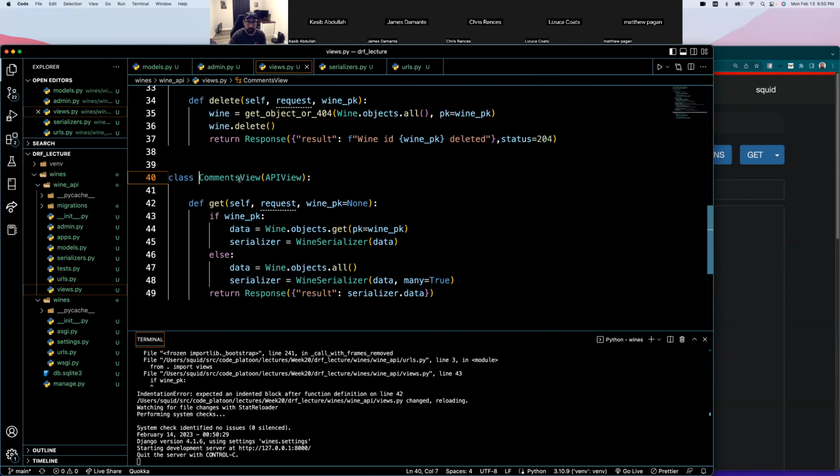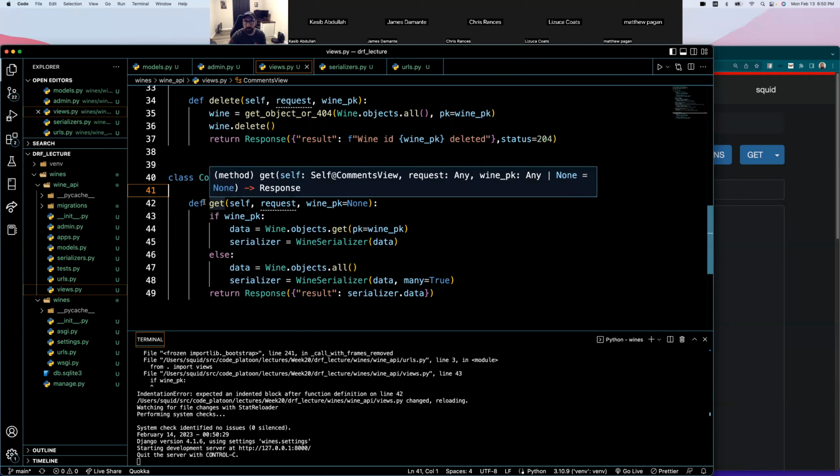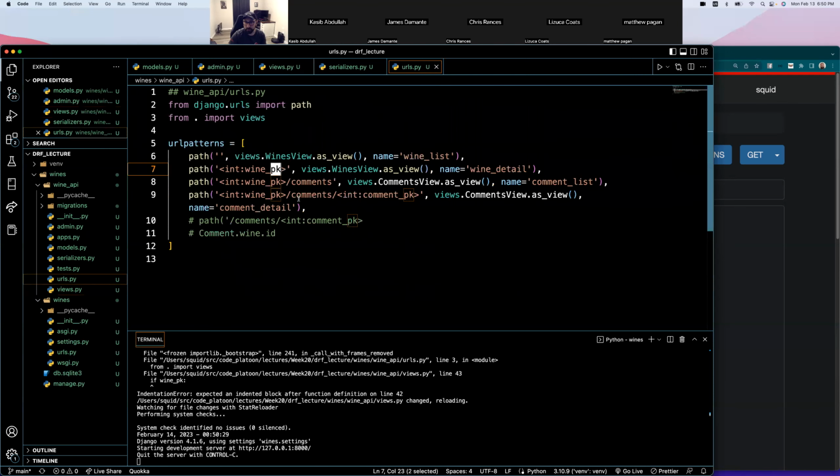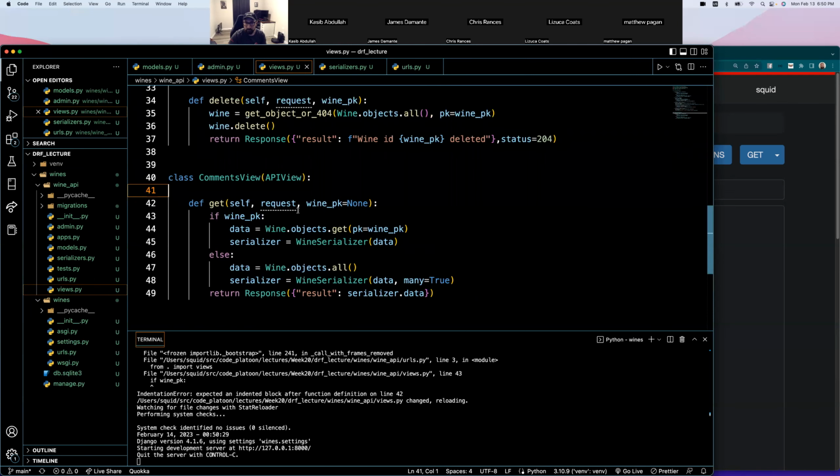So this is the comments view. So this is going to be either the list or the detail. So if it's the list, cool. We won't have a comment primary key. If it is the detail page, it will have a primary key provided, and it will infer what you want from there. So wine PK, that is going to be pretty much right there, and right there, right there, and right there, right there, right there.